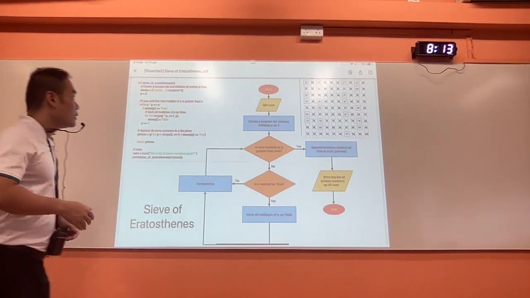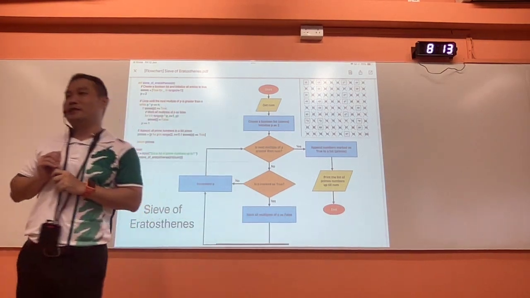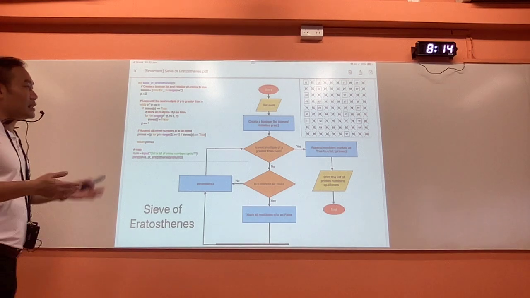So the flowchart, first thing: we use this round shape to say start and stop. This is how we know start and end. So this is the sieve.